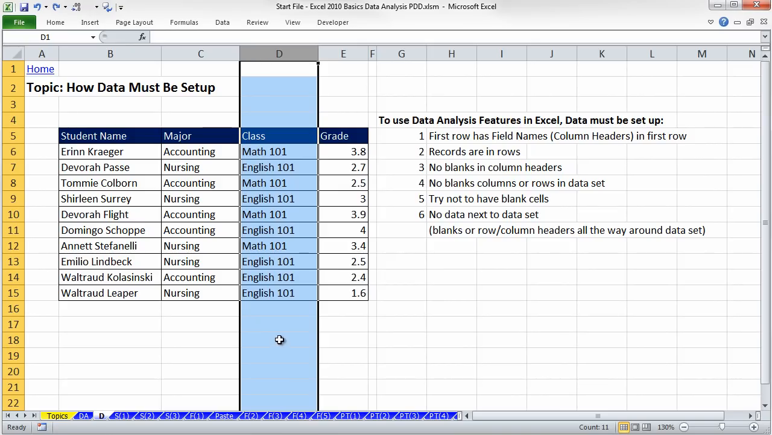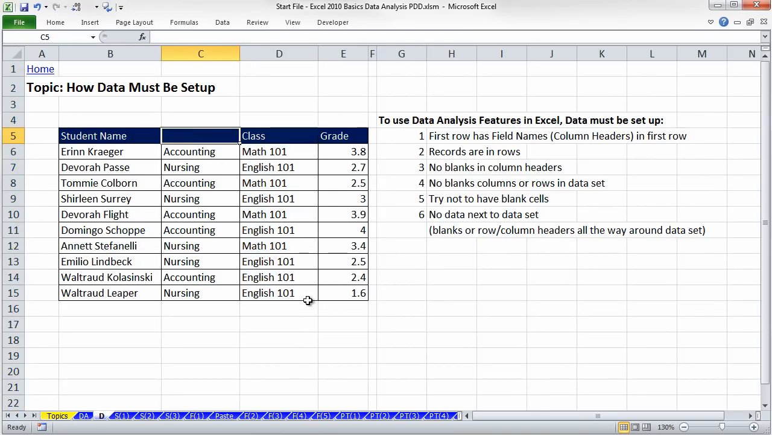That's with a column inserted. You don't want a row either. And you don't want any blanks in the field names, right? If you have blanks in any of those situations, then doing sorting, filtering, pivot tables with the built-in features just won't work. You also want to try and not have blanks in the data set. The features will still work like sort, filter, pivot table, but sometimes it will cause problems. Control Z there.